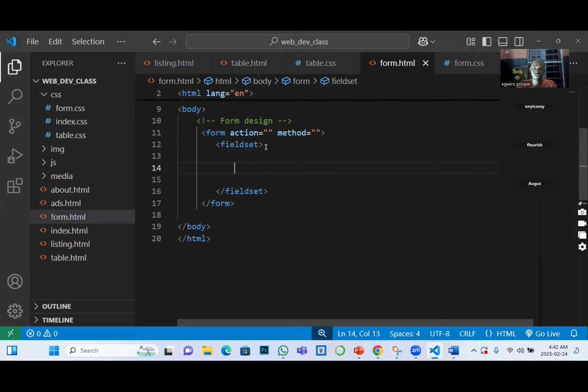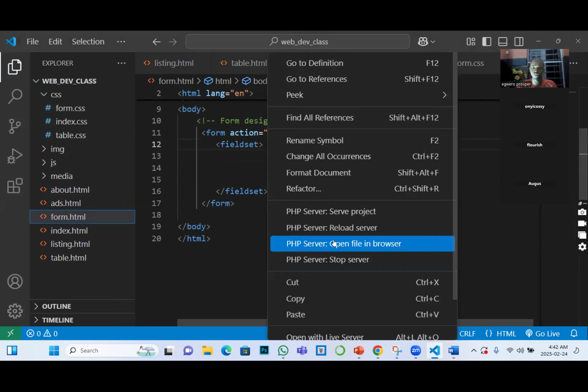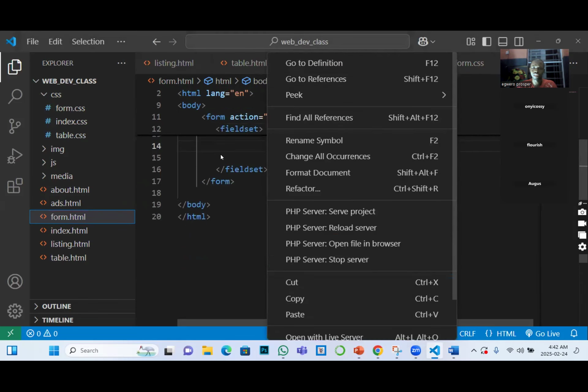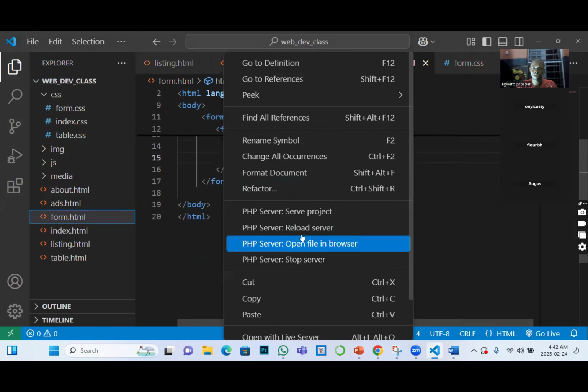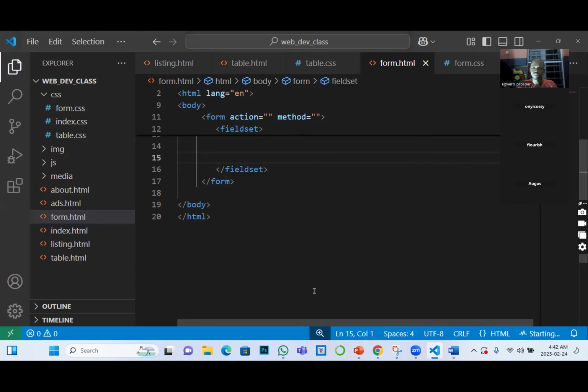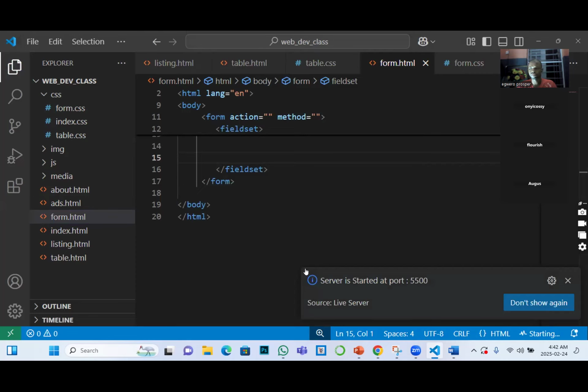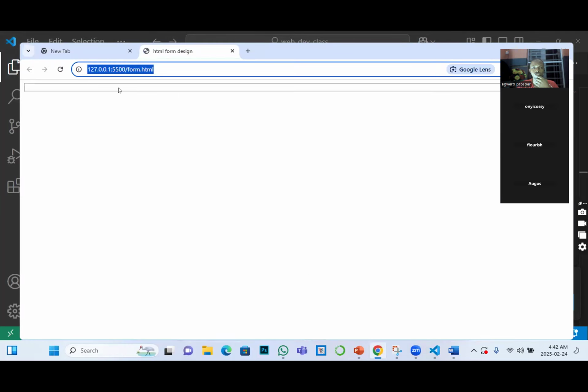Now, if I go to the front end to see the impact of this tag called fieldset, you will notice that it will create a frame. That is what it's going to create. It will create a frame. Let's see it before we proceed. So you can see it. So this is the frame.